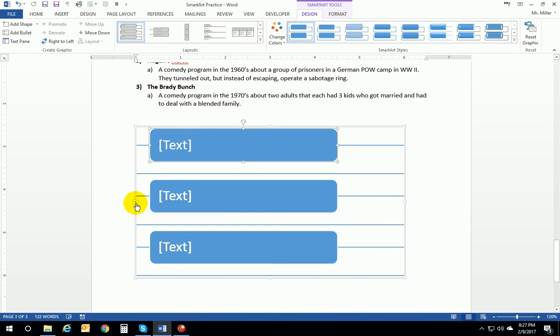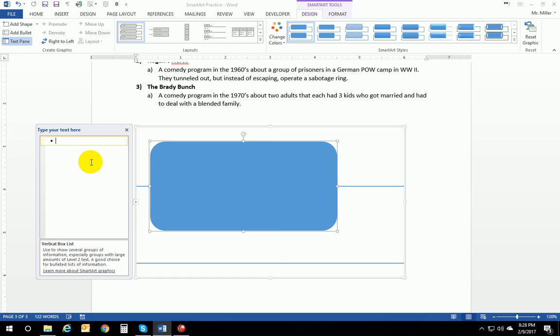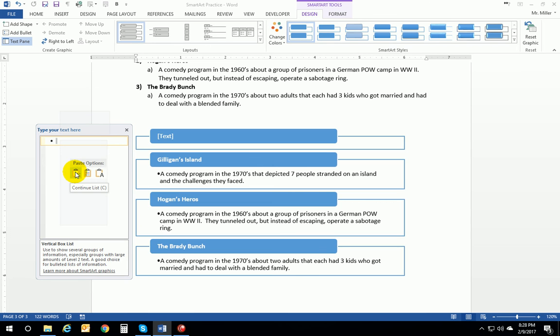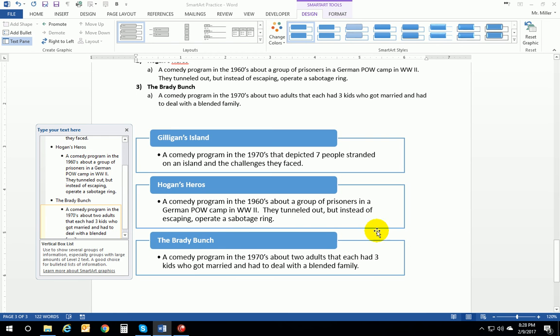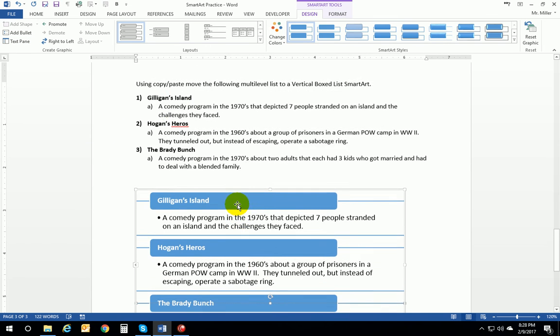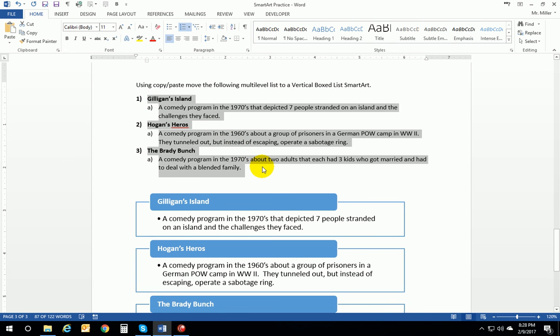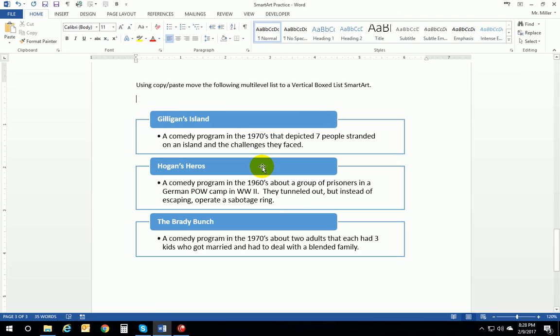I click the arrow to the left to open up the items. I delete out all of the text boxes that are there, and now I can paste the text in. Having pasted my text in, I close out. Now I can go back and delete out the original text from the document.